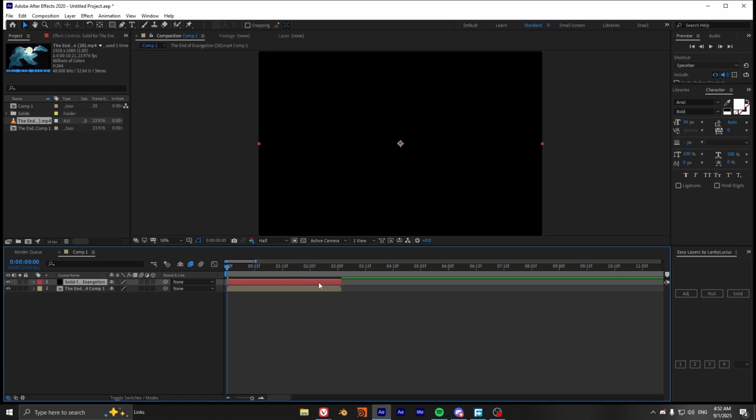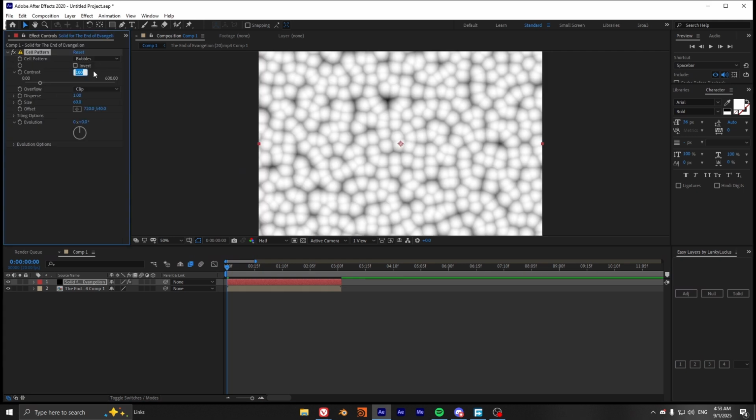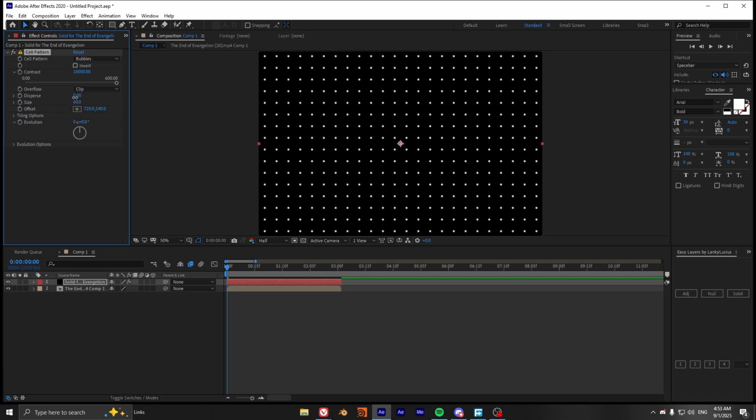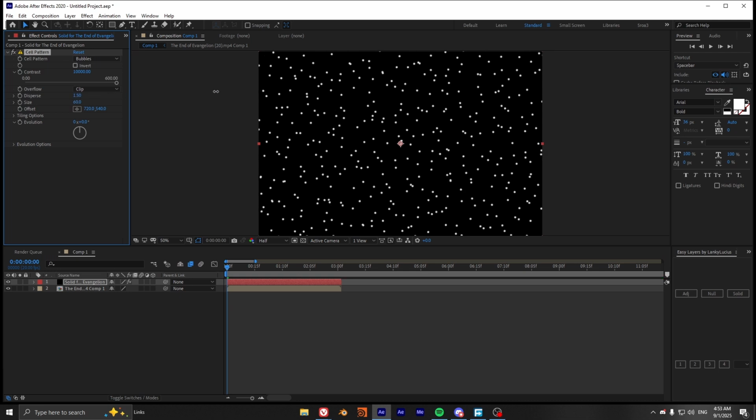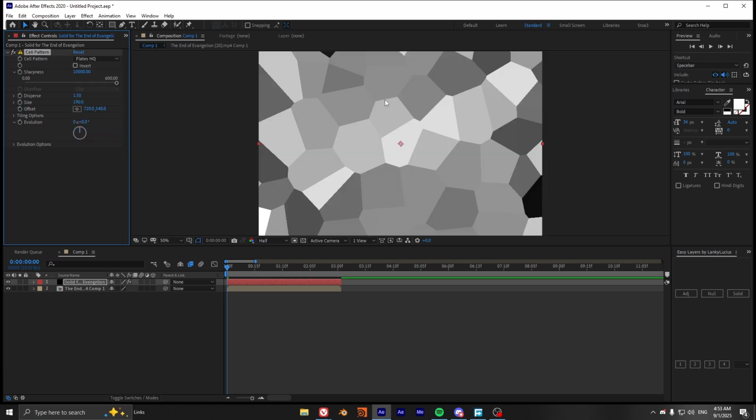I'm going to first start with the advanced one. You'll need to add cell pattern. You'll increase the contrast to like 10,000 and then increase the other setting to like the max. The size, we need a very big size, so we're gonna increase it to like 190, and we're gonna change this from bubbles to blades high quality. As you can see, you already can see how the map looks like. This is what we're gonna map our displacement to, so we make the glass.